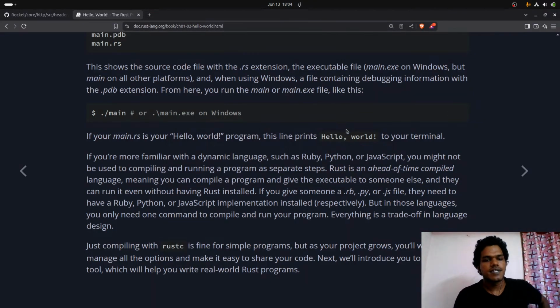Okay, if you are more familiar, some others can run even without having Rust installed. If you give someone a Ruby, Python, or JS file, you need to give the source code, not the binaries, not the machine code. You need to give the source code in order to run the program.